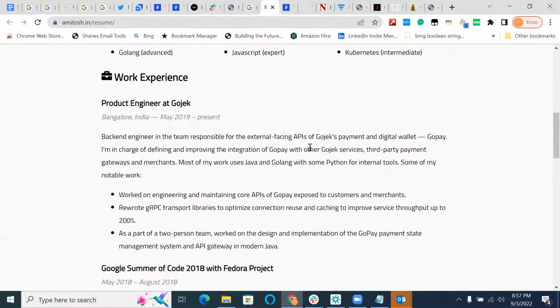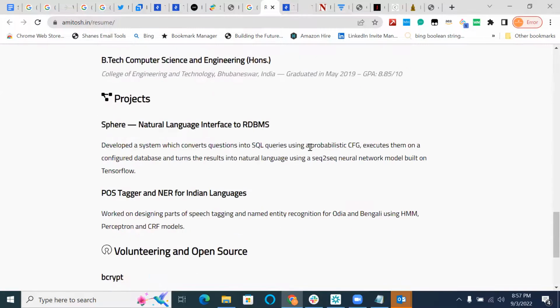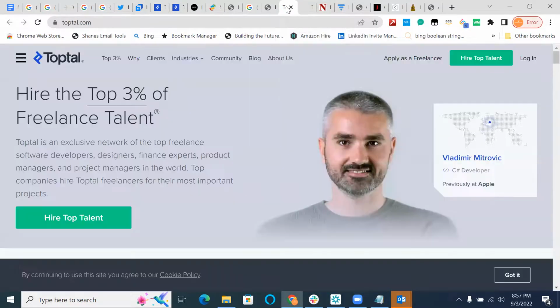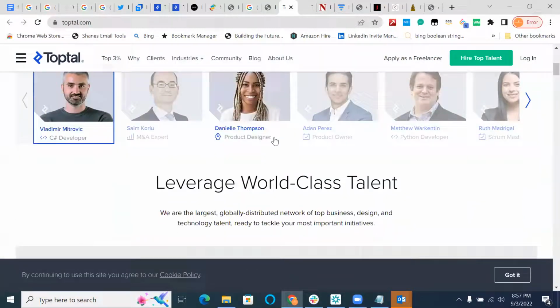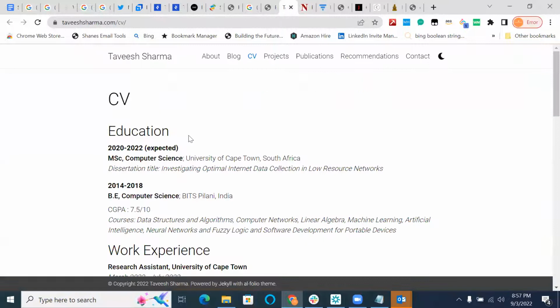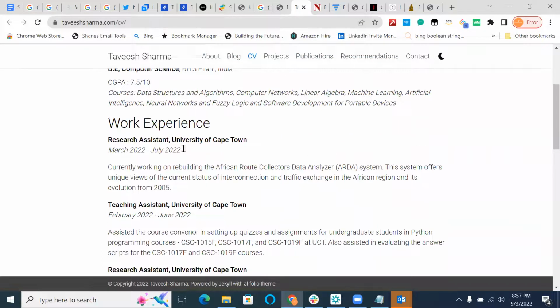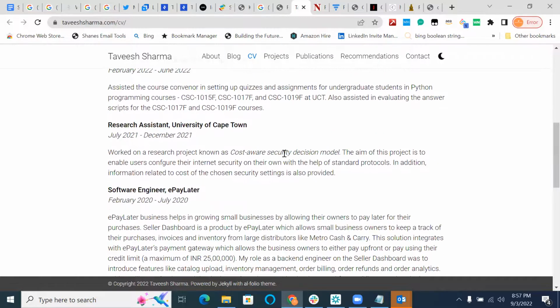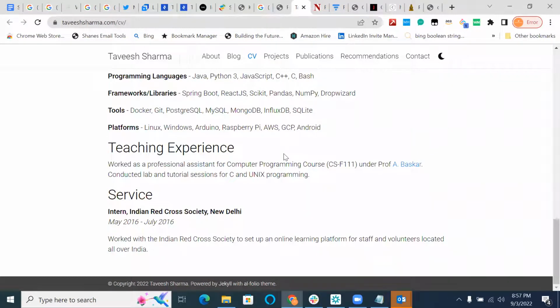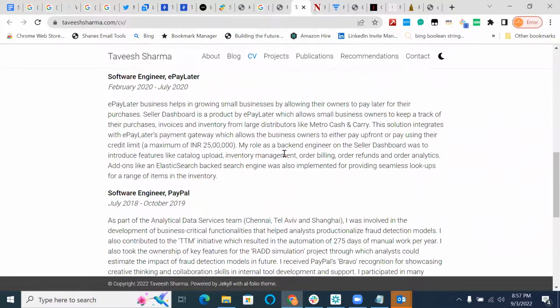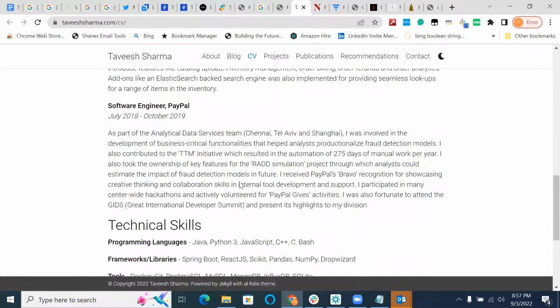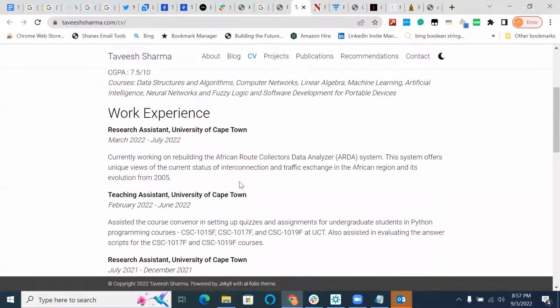Wow, decent. Gojek, definitely SD2. So this is some website. Top Hill, that's a famous website for getting a resume, but later on we'll cover that site. Otherwise, Avish Sharma: about, blog, CV, project, publication, recommendations, contact. From Bits Pilani, work experience, research. Currently doing research. Software engineer. I think he went to PhD, then started doing research, I believe.